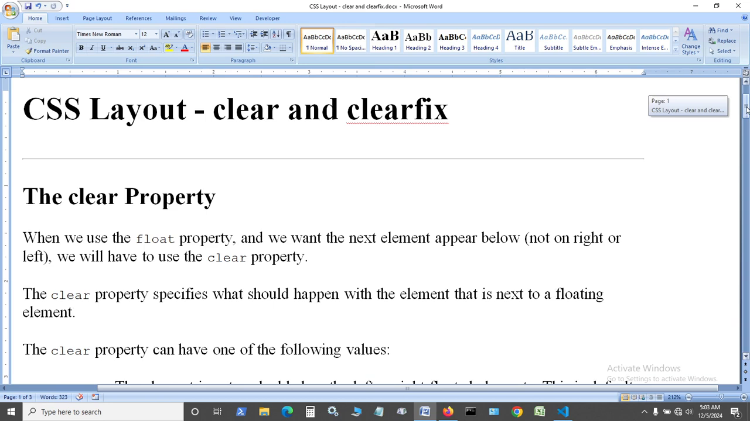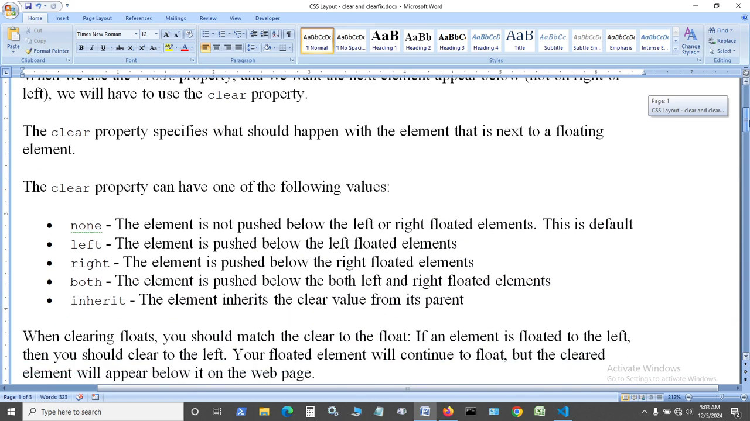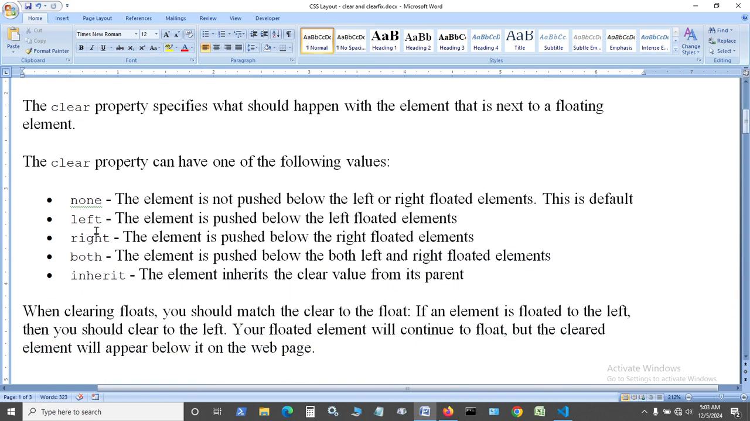And also, the clear property can have one of the following values. It can have none, left, right, both, or inherit. So when it has none, we are saying that the element is not pushed below the left or right floated elements. This is the default.